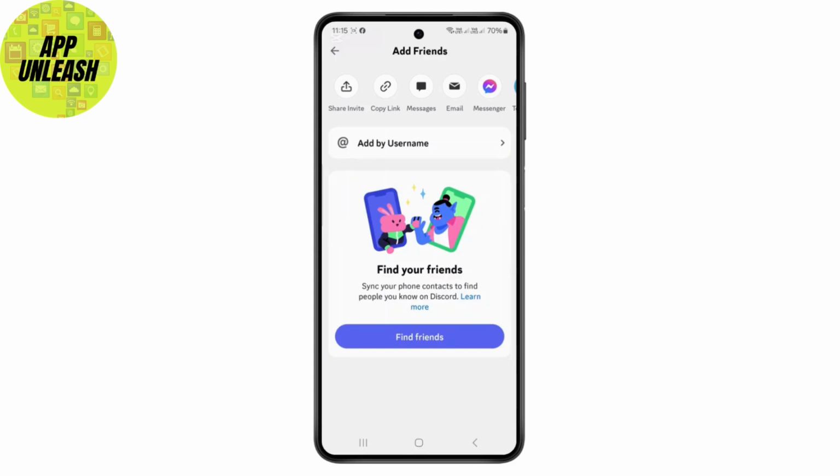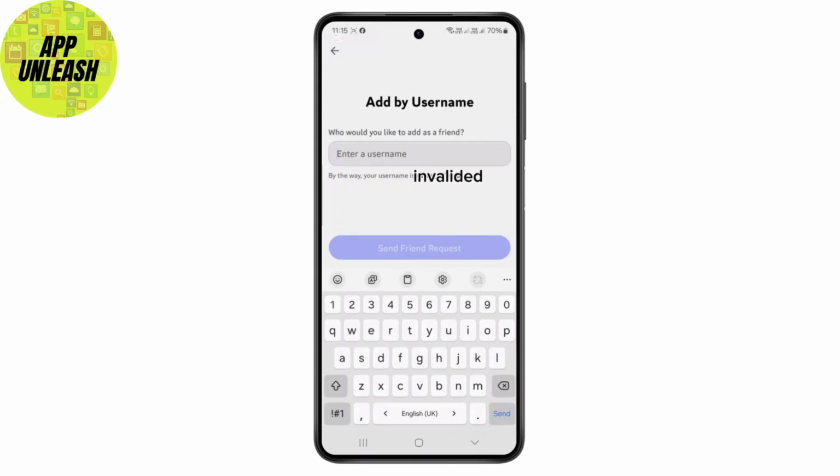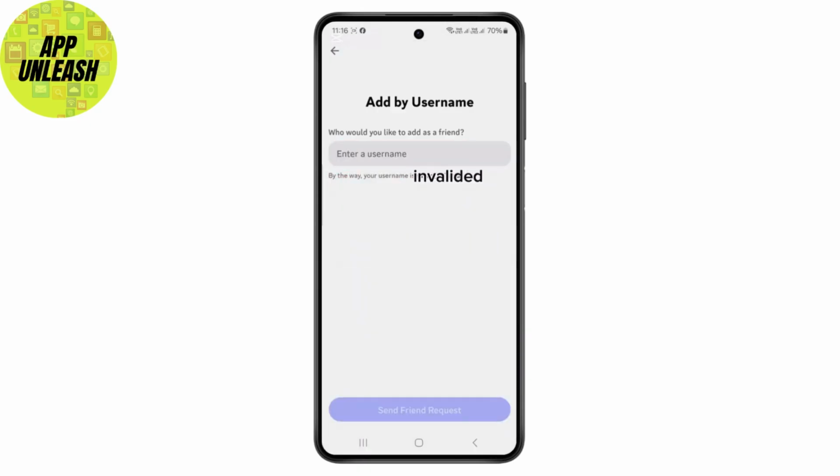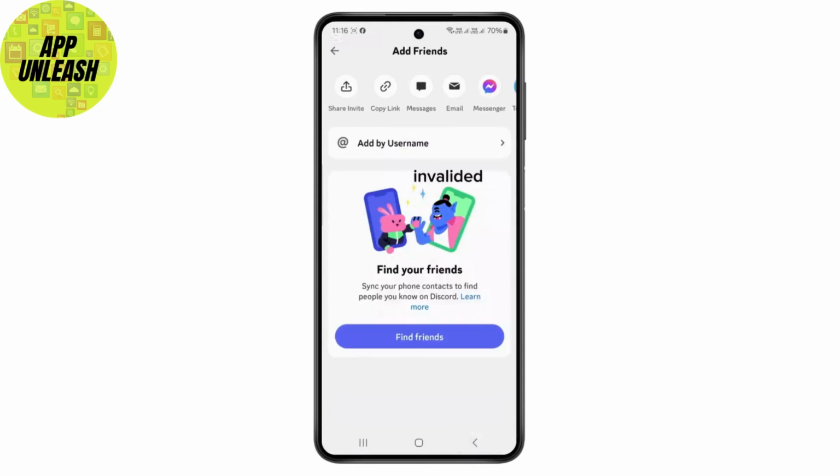So first thing what you need to do is just make sure you remember them. Even though you have deleted them, you just need to make sure you have remembered their username correctly. So if you have remembered their username correctly, then this will be popping up right over here when you try to send friend request, and then only you will be able to send a friend request just like that. So that is actually how you can find deleted friends on Discord.